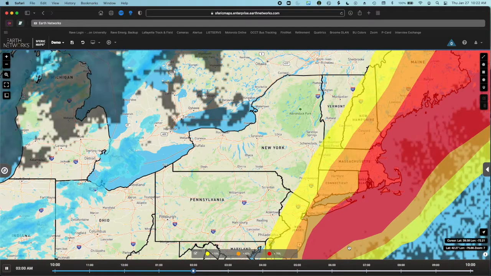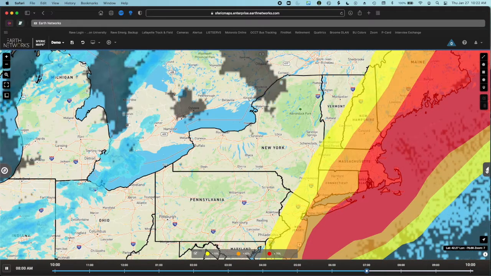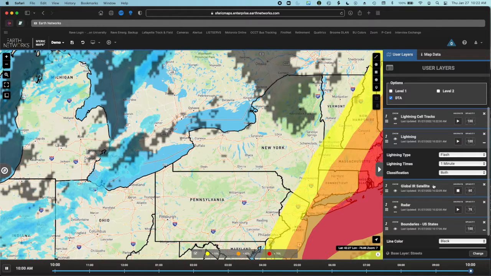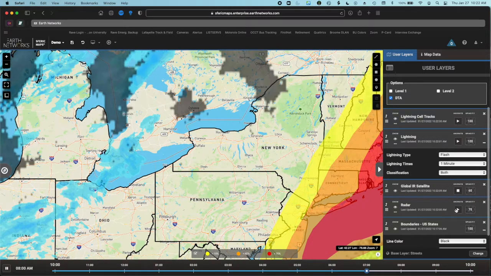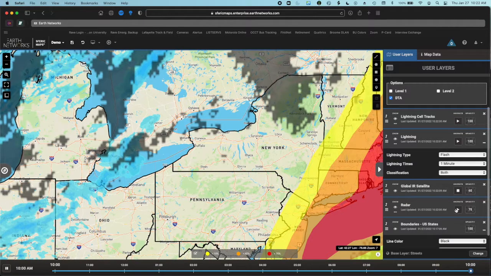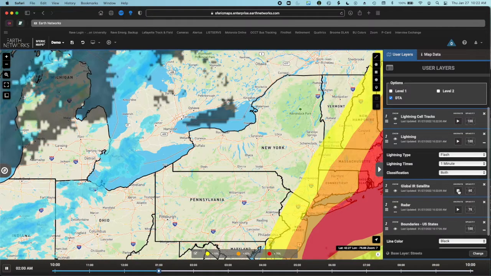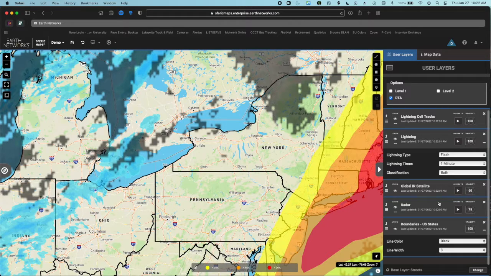You can do that with a variety of things. In this case, it's just the satellite. If we had radar active, we could animate the radar. There's just no active weather in our geographic area today, so there's nothing to animate. I'll go ahead and turn off the satellite at the moment.